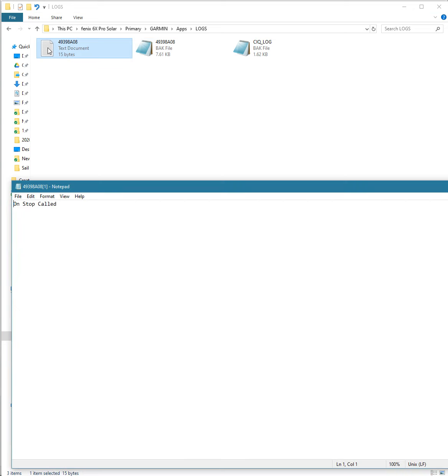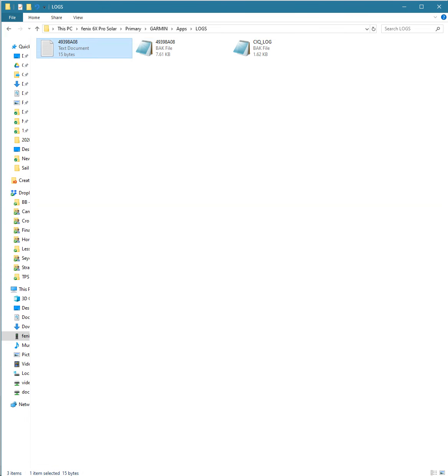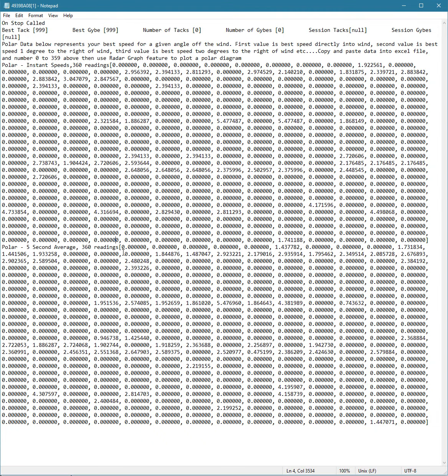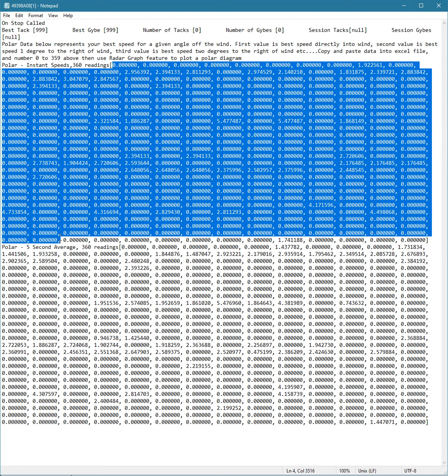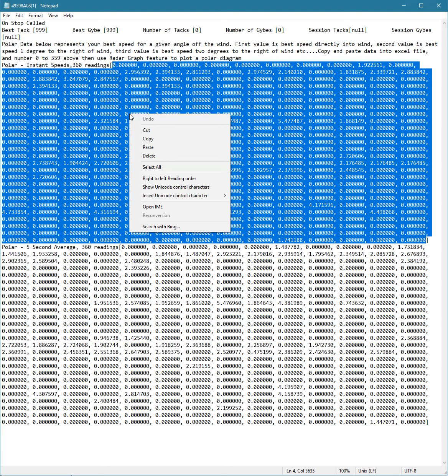If you open the log file, it's going to look like this when it's got data in there, and what this is, I've turned on the instant polar data and also the 5-second average polar data. So the way that we get this data and we turn it into a graph is just to highlight till we get to the end of the data row there, and they're all the instant speeds. Right click, copy.